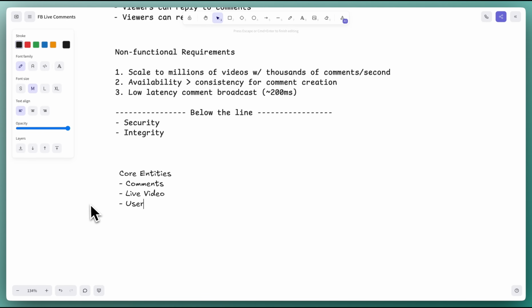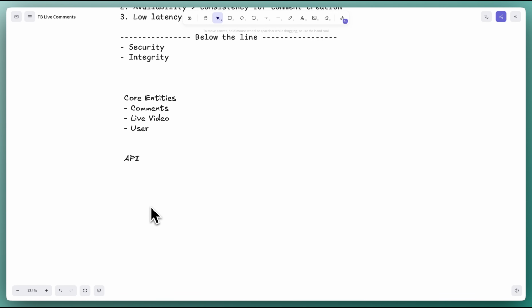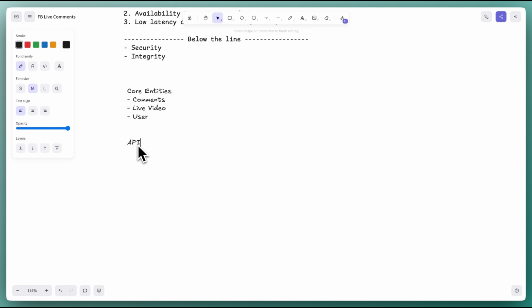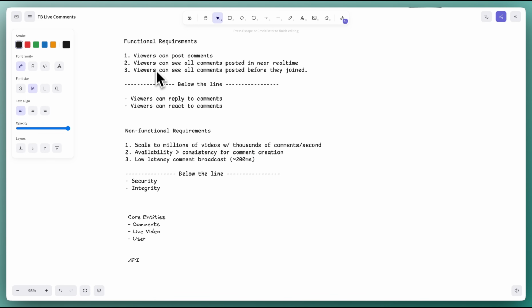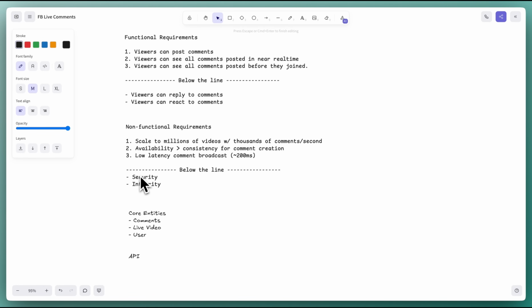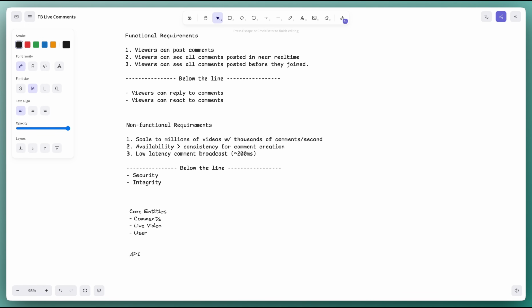So those are our core entities. And we can then move on to our API and use those core entities to shorthand our API a little bit. When you get to the API, the easiest step-by-step formula is to go back to your functional requirements and go one by one through them, making sure that you have an API to satisfy each of these. Now, this isn't 100% foolproof.